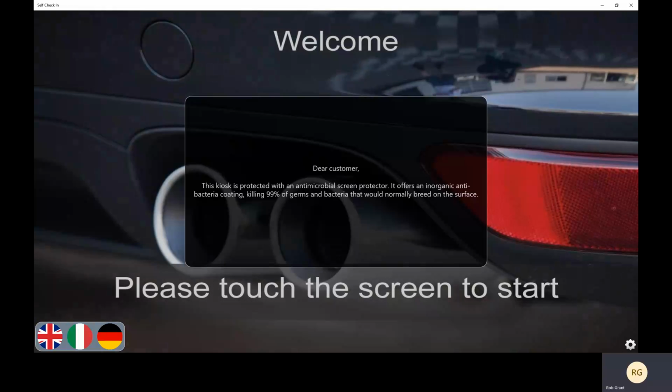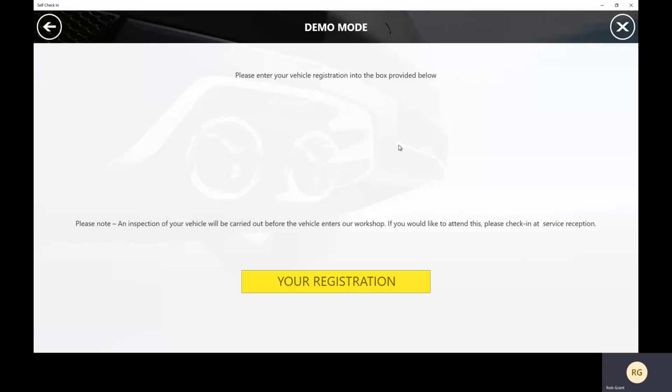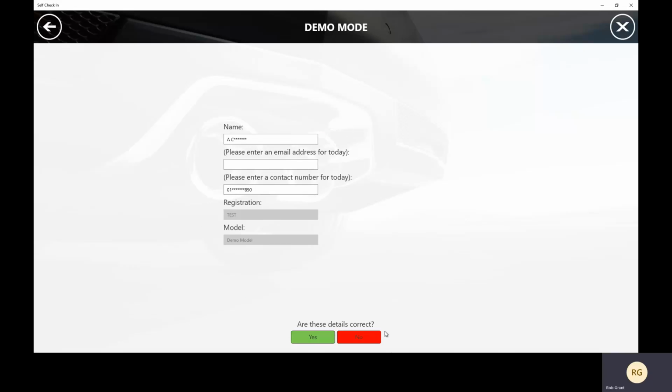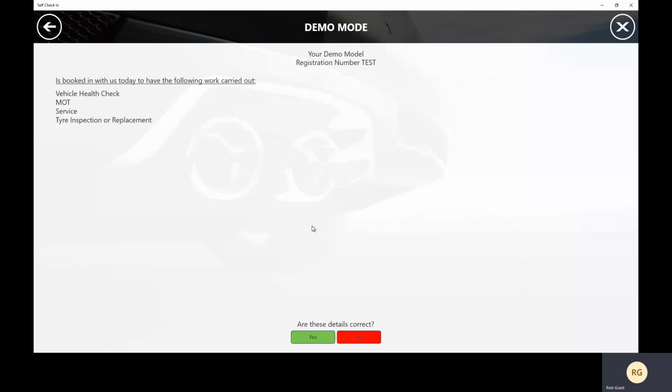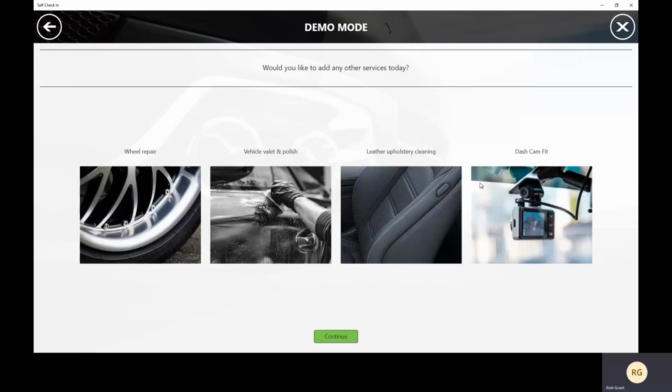If we change back to the self-check-in application, I can choose to manually refresh all the settings. And once done, you'll see that the new features are now available for customer use. The journey is the same as before, but we can see now a third option is available with the options that were input on the portal. We can also see that a 4th sales promotion is now available.